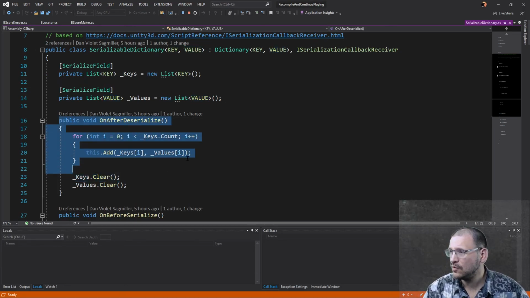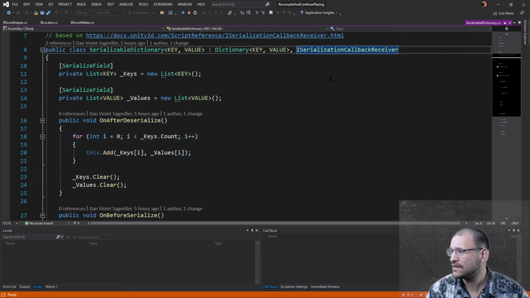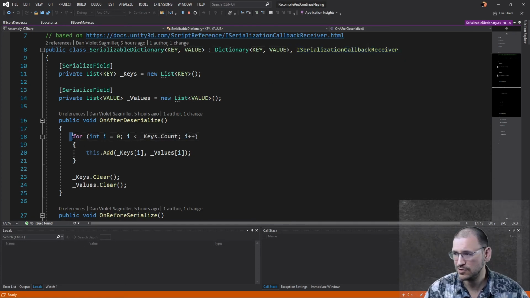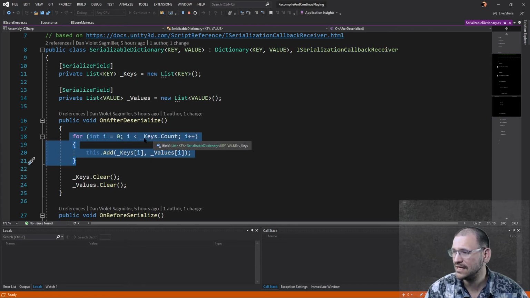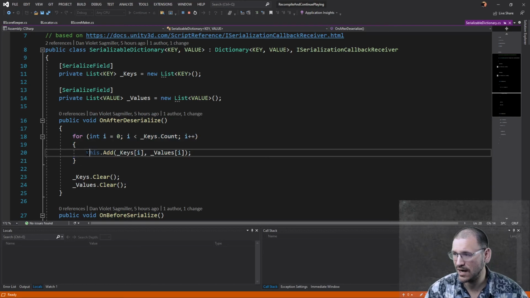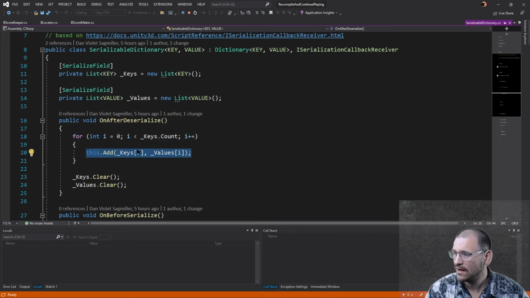Okay, so we're taking over those two key functions, which are brought on by the ISerializationCallbackReceiver. On this one, we're doing the exact same thing. I'm saying, for every single one of the keys in here, we are going to add it to our list of keys. This is to our dictionary. We're adding it to our dictionary.